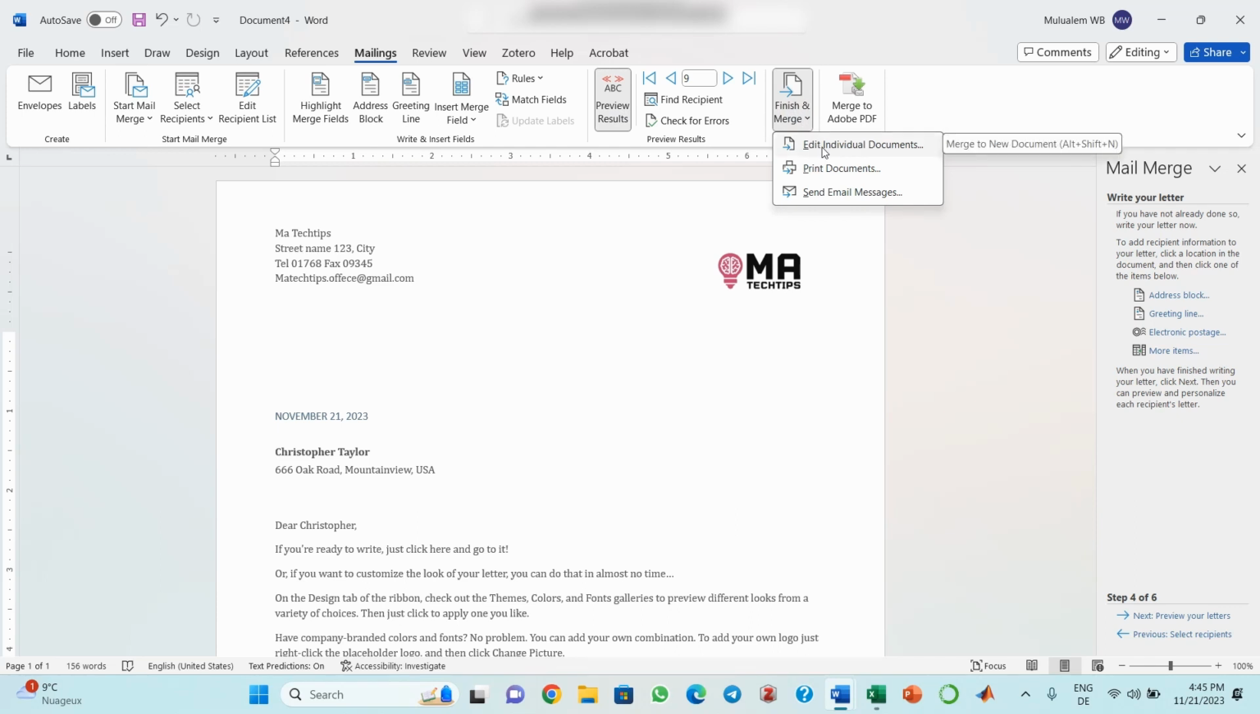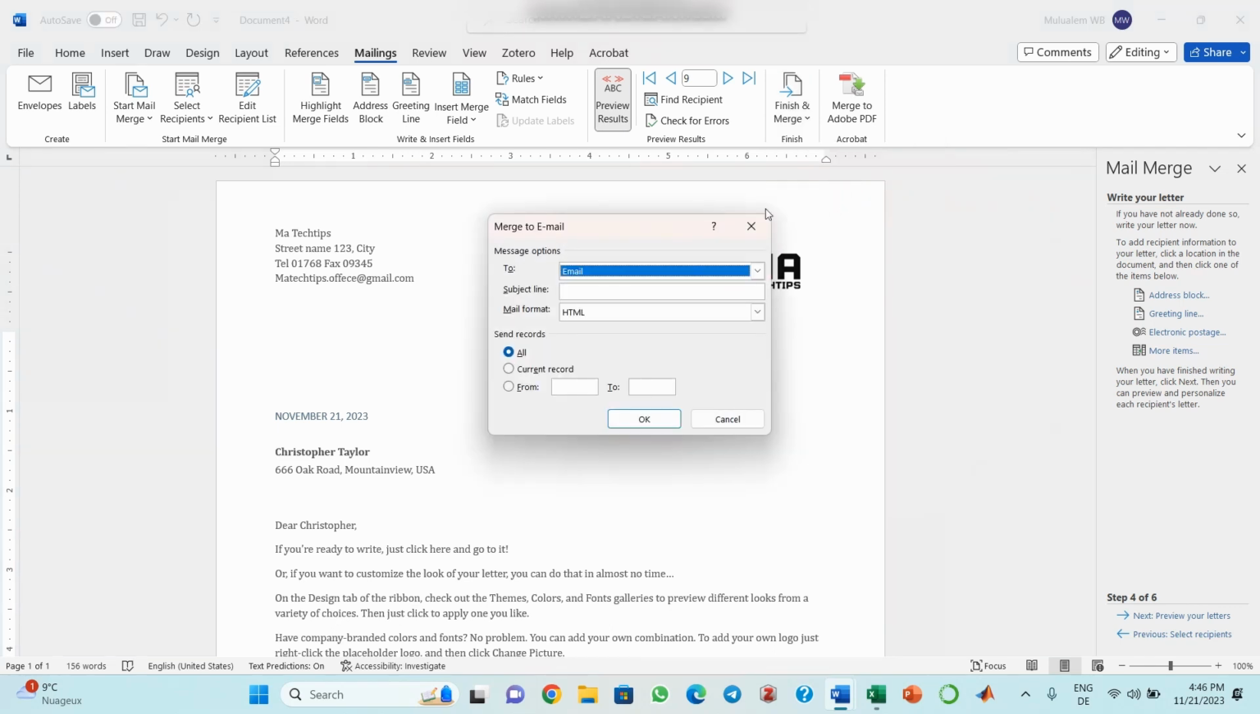If I say edit individual documents, it gives me the Word documents, a bunch of Word documents, one for each of them. So we can edit them further later, or we can directly print the documents, or we can send them with email. If I want to send by email, it immediately selects the email address, since from the previous step I have the first name, last name, address, email, and date of birth. Then I can write the email and send it.